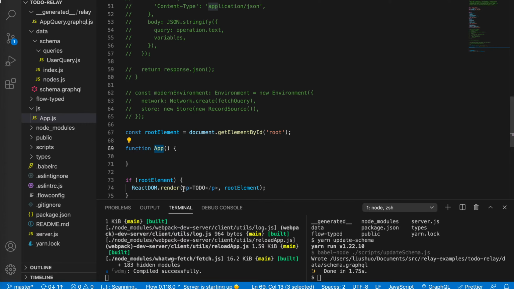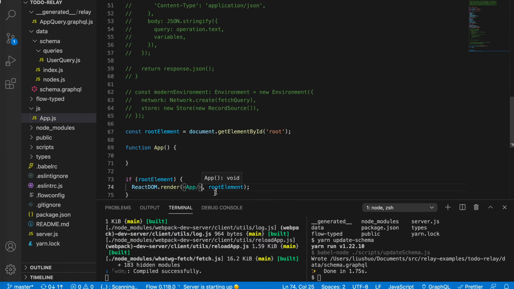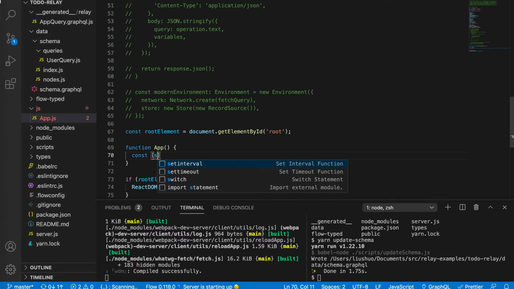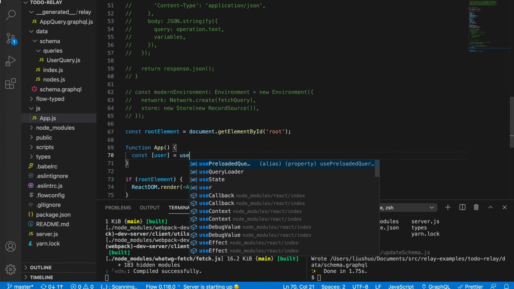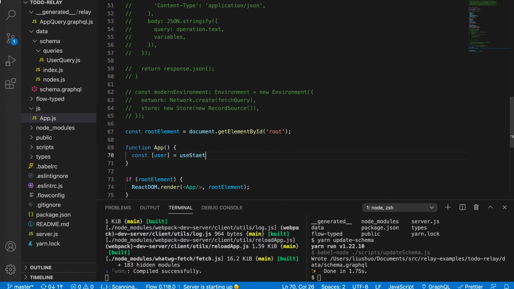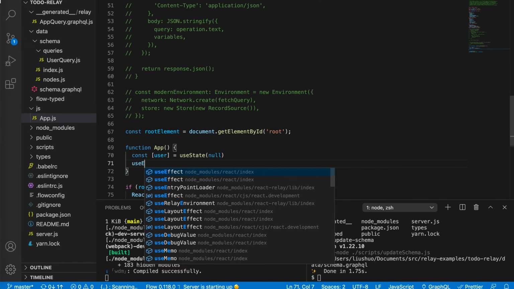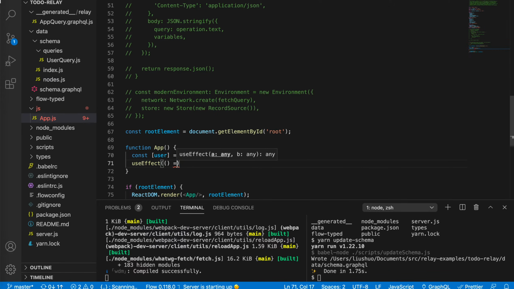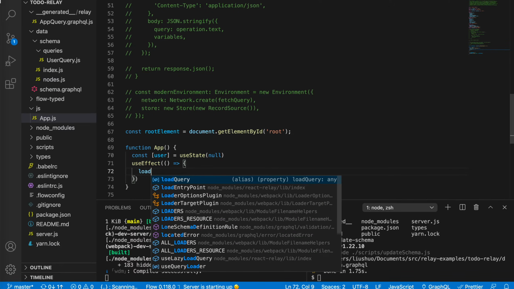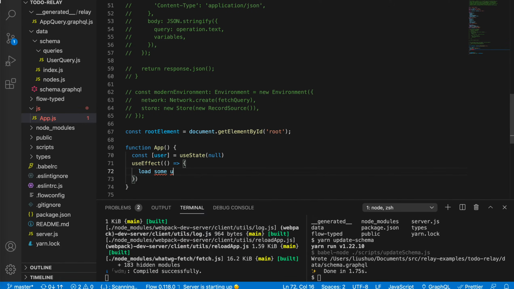Allow me to just render this app. Okay, if it is not GraphQL, I would say that let's say the users, something user, and useState now, and then useEffect, right? useEffect. Load some user.